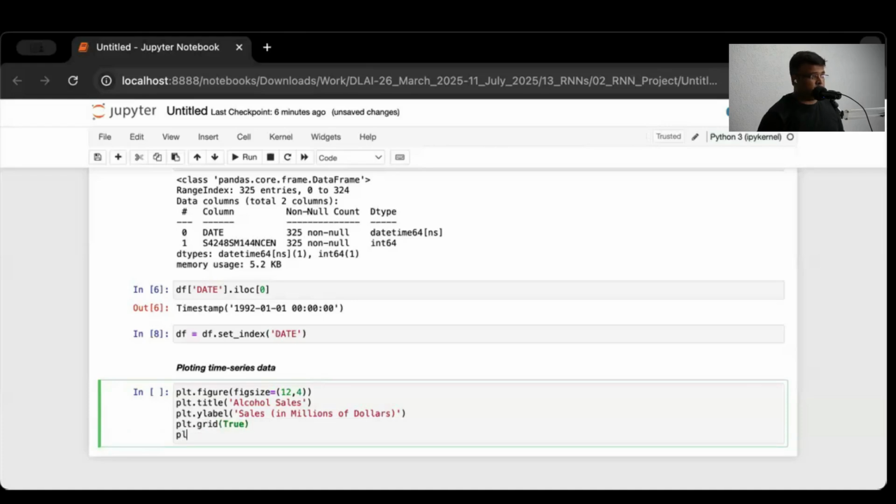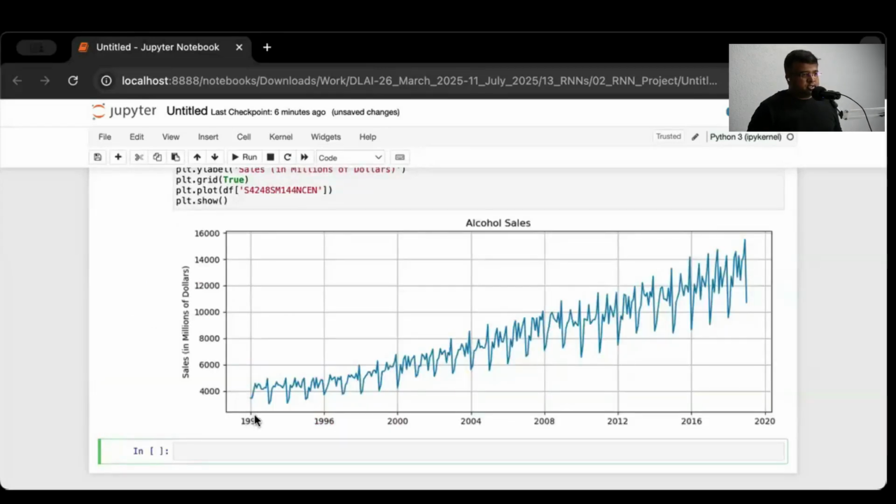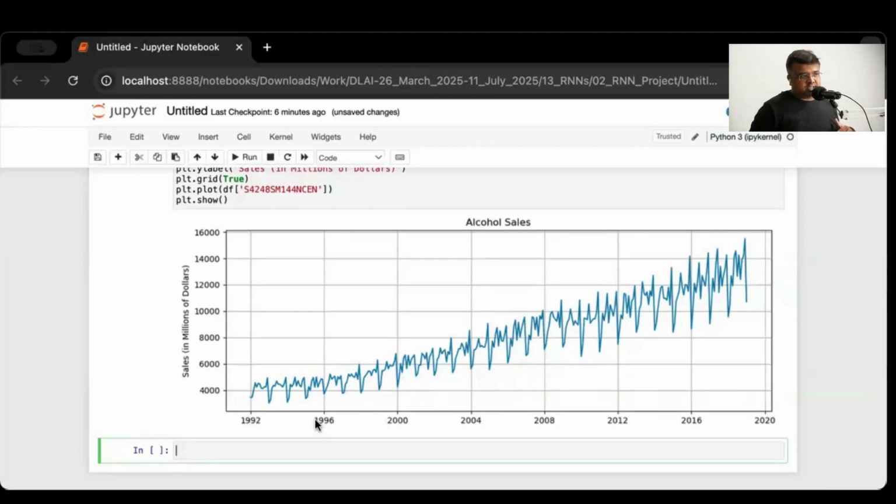Then I'll say plt.plot, the thing that I'm going to plot, that is df and the column name, whatever the column name is. And also say plt.show. So this is what you're getting. You can see starting from 1992 to 2019, it is more or less going upwards, but you can say it's a periodical data set. Maybe month wise there's a decrease in sales and an increase in sales of the alcohol and so on and so forth, which is again very much understandable.